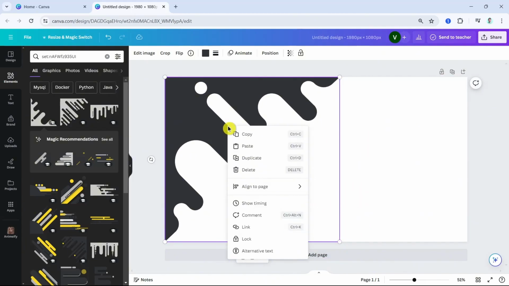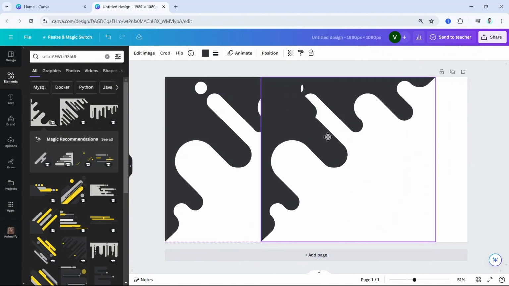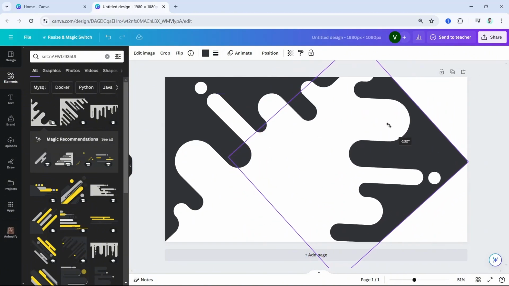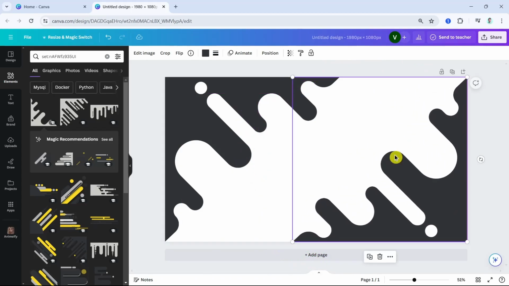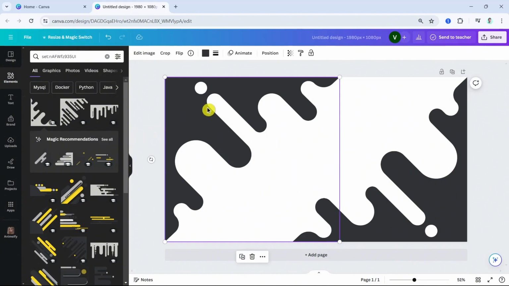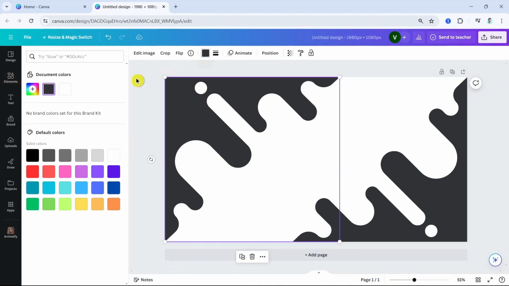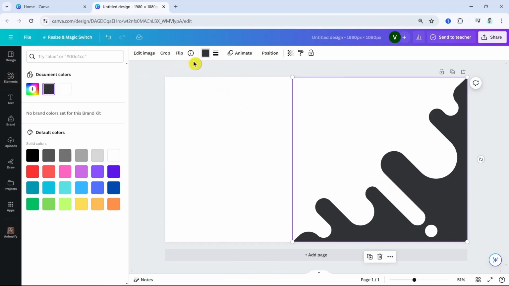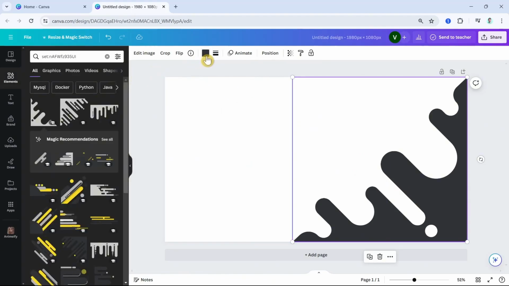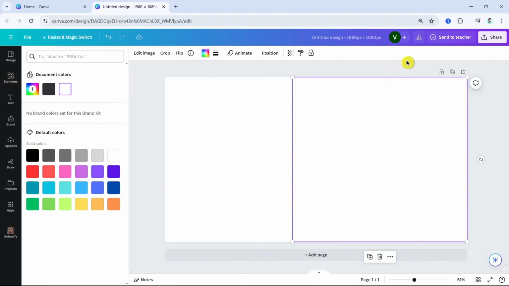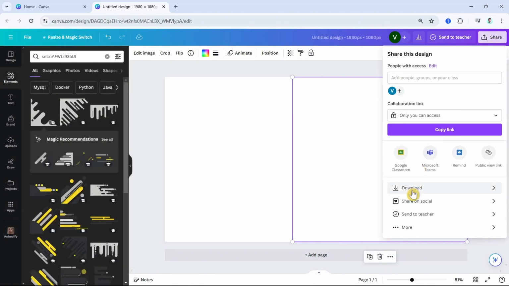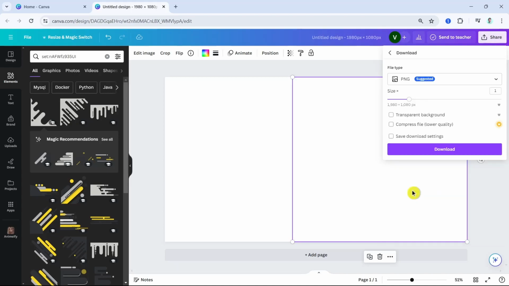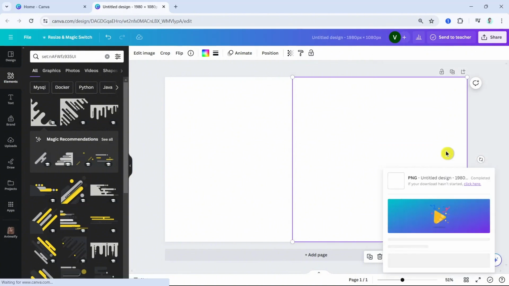Next, we're going to just right click and then duplicate, then create another one right here at the bottom right. Then we're going to change the color right here at the top and change it into white. Same also to this one. And once done, click on the share button at the top right, and we're going to download this. Then enable this transparent background and then click on download.